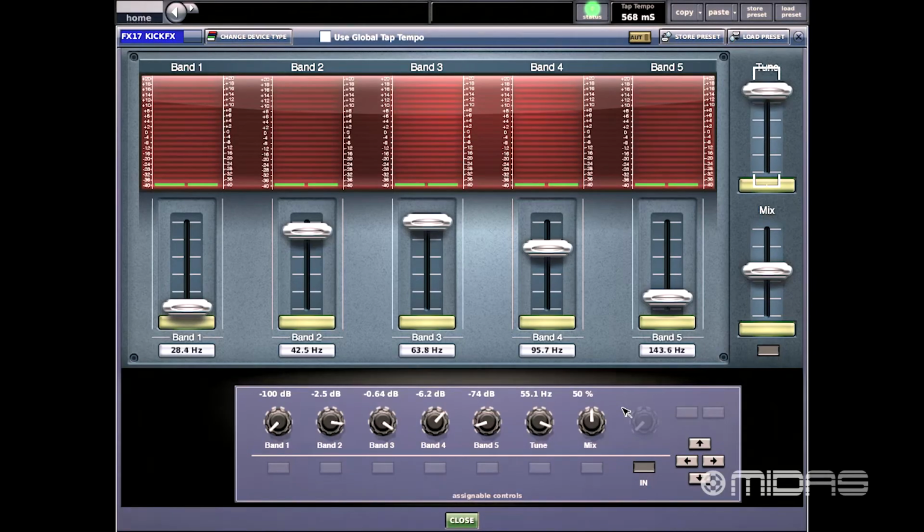Next, we have the tune button. As we adjust the tune, you can see that all 5 bands are adjusting their frequencies. So this way you could really hone in on the frequency bands that you're looking to boost. And finally, we have the ability to adjust our mix. For this, I would leave this at 50% for a natural sound.